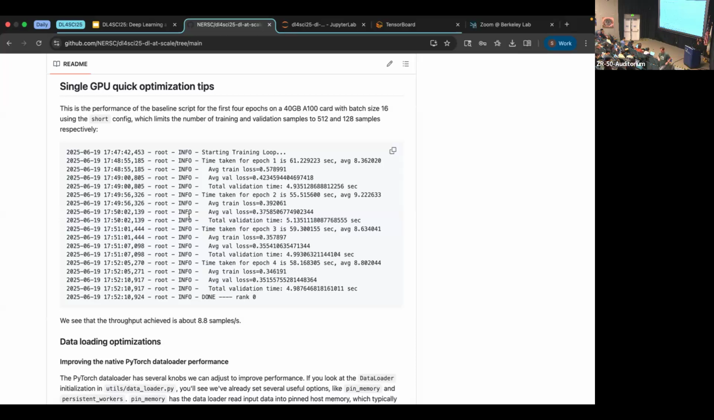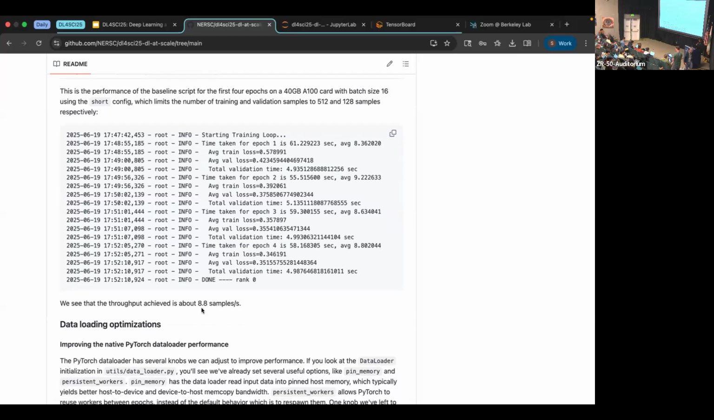Okay, so performance with that single configuration is going to look something like this. It's going to say time taken for one epoch is 61 seconds, with an average sample rate of 8 samples per second. On average, you will see that the throughput achieved is 8.8 samples.